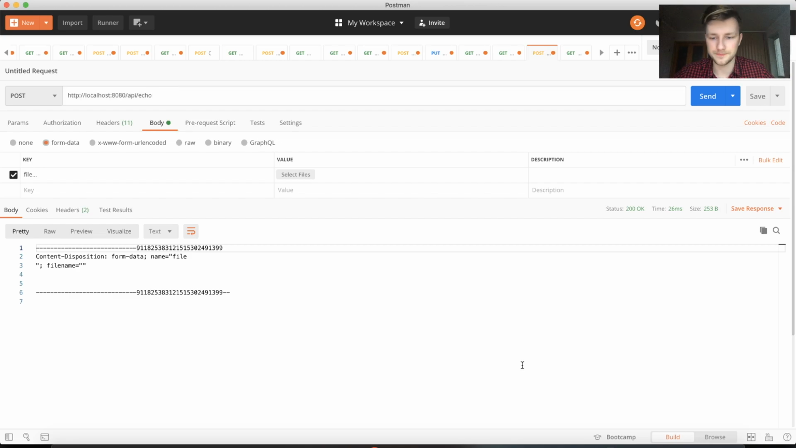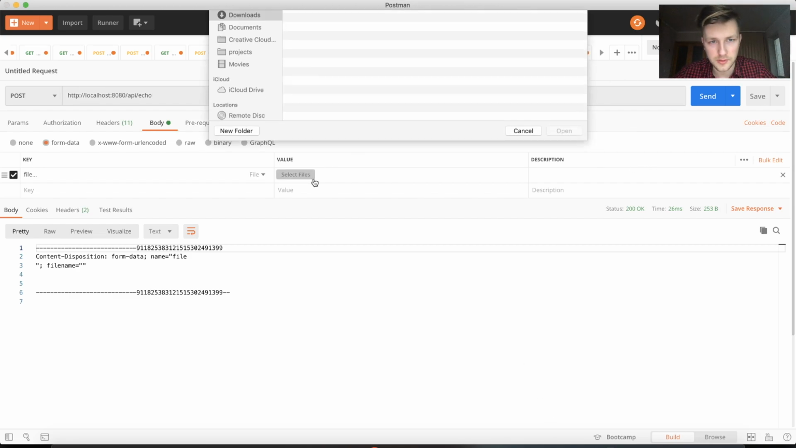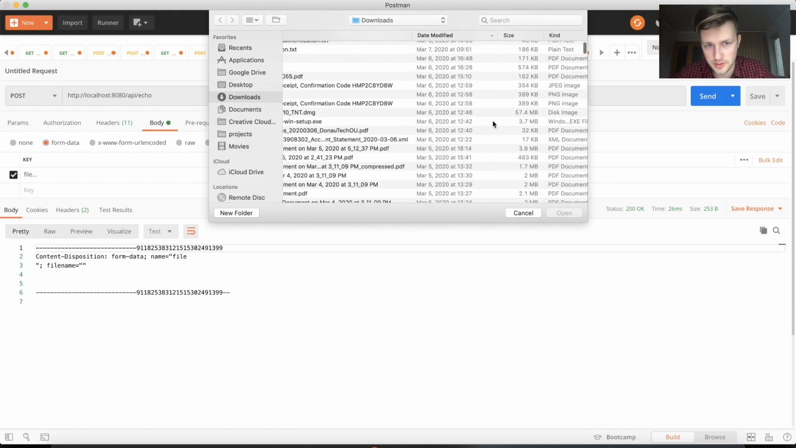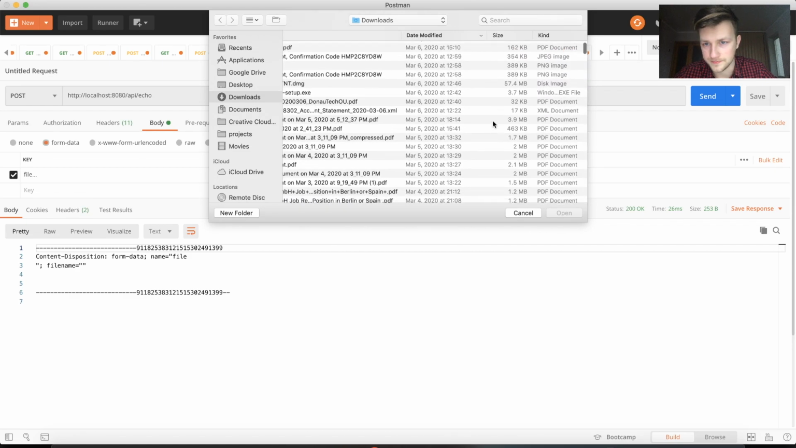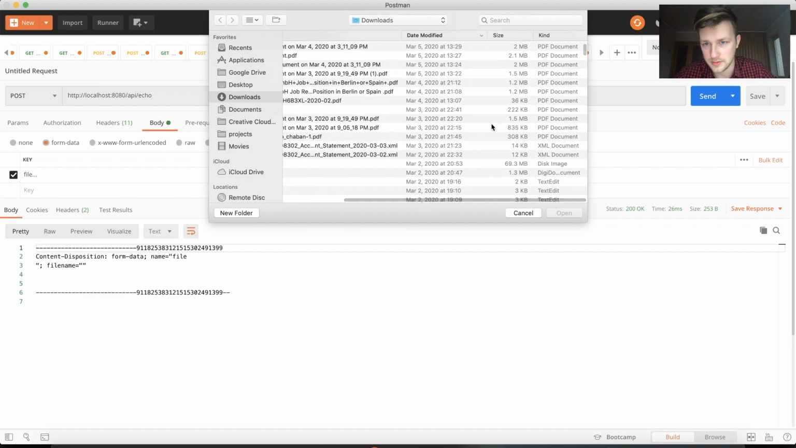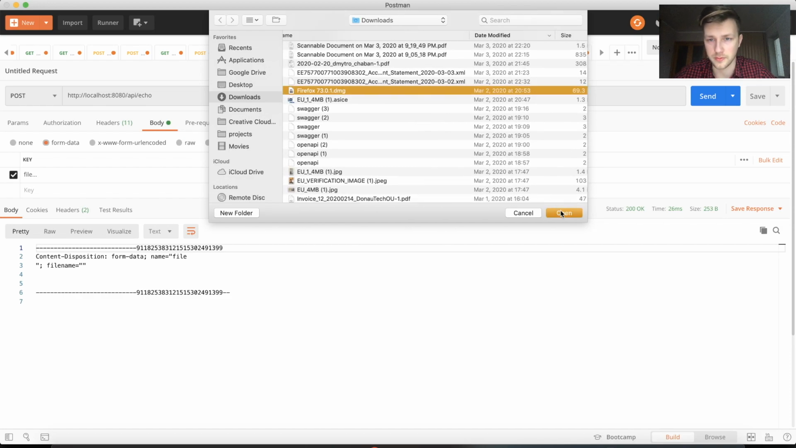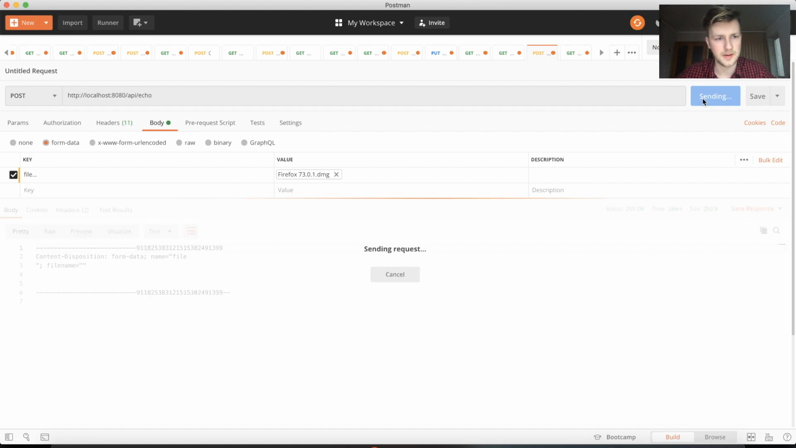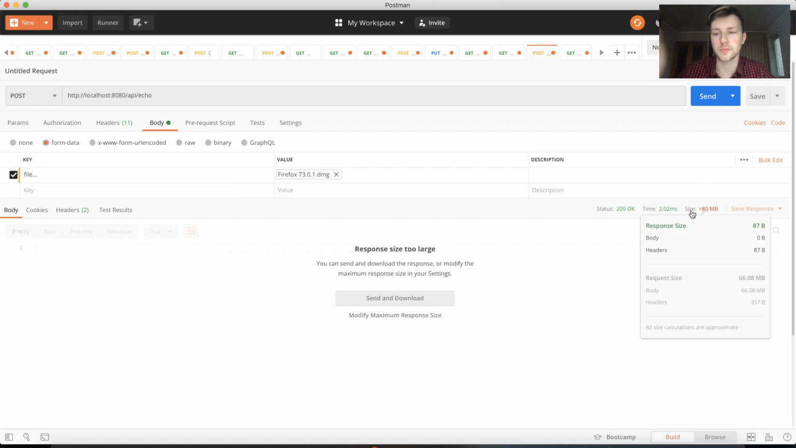So let's see. You can look at it like this. I can put something large. What do I have here? Yeah, let's put the Firefox installer. There are like 73 megabytes, and when I send, you can see that the response size is actually 60 megabytes, 80 megabytes. So the response size is too large for Postman, not for Quarkus. Quarkus will happily return the data back.